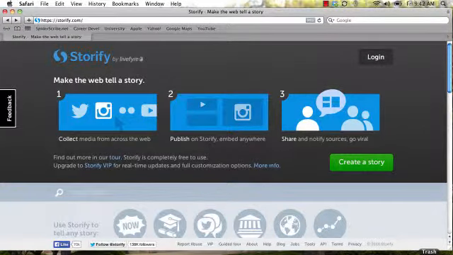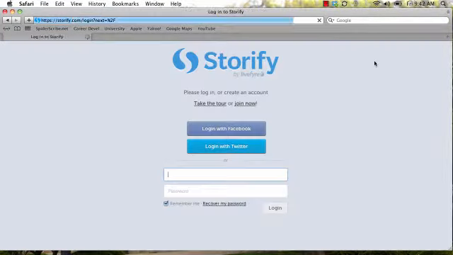Today, I'm going to show you how to use Storify. First of all, note that the website is called Storify.com. Right away. Really easy. The first thing you're going to have to do is log in, by clicking this red button in the main interface.